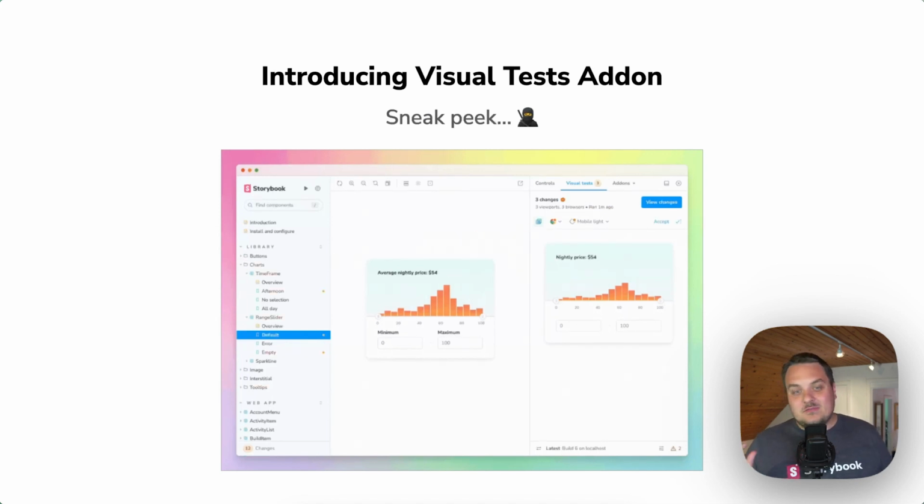There's one more thing though, and something we're calling the Visual Tests add-on. This is a sneak peek into something that's coming up. It allows you to test your stories in Storybook, but with real browsers. And the tests are pixel perfect, so you get to see if anything has changed pixel by pixel, and you can either accept or reject these changes, because it might not have been on purpose that you changed the color from red to blue.